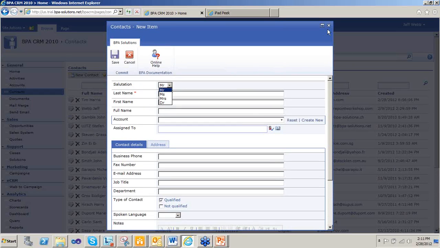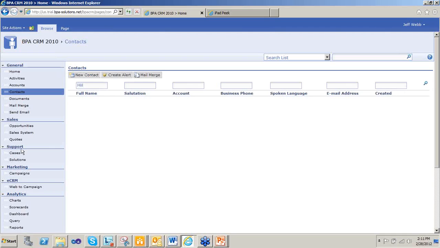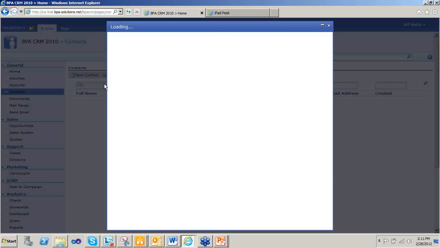Surname, wait, let me go back here. I'm skipping ahead. I want to check it first and make sure that she's not in the system. So her name is Claudia Hill, and I'm going to do a quick search here and see if she's in. And she's not. I can determine that, so I'm going to create New Contact.